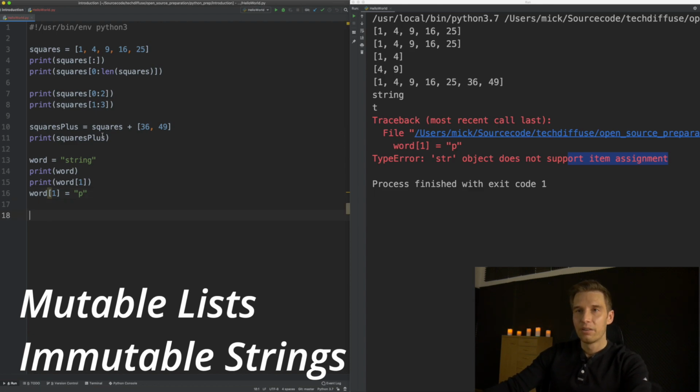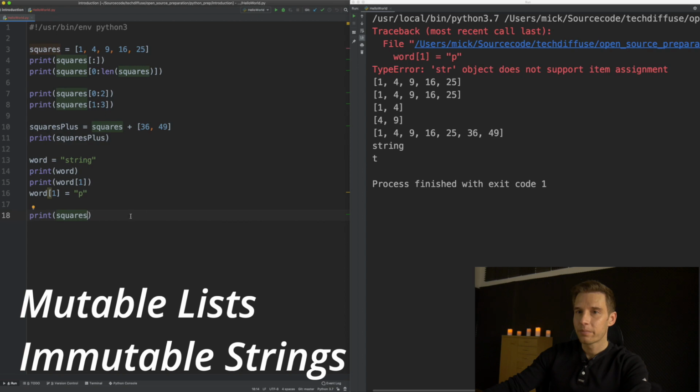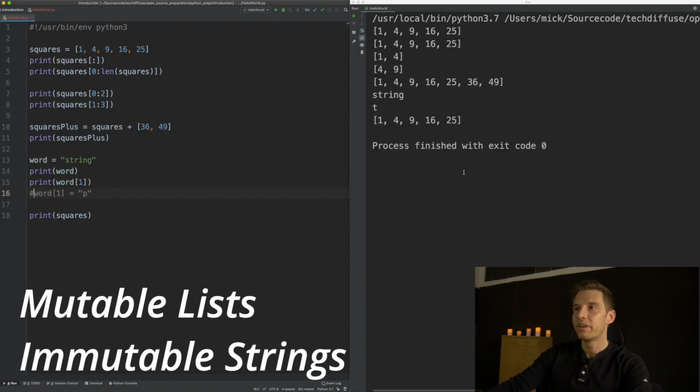So, for instance, we have our list. We take this from above here. We print it out, just to be sure. Oh, I'm sorry. I have to comment that out. So we print it out. 1, 4, 9, 16, 25. And we want to, let's say, change the last value.